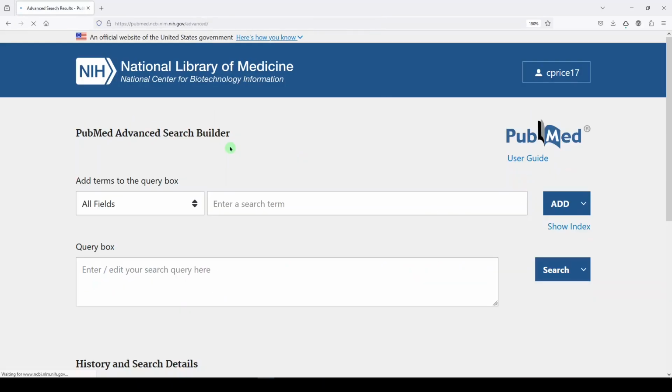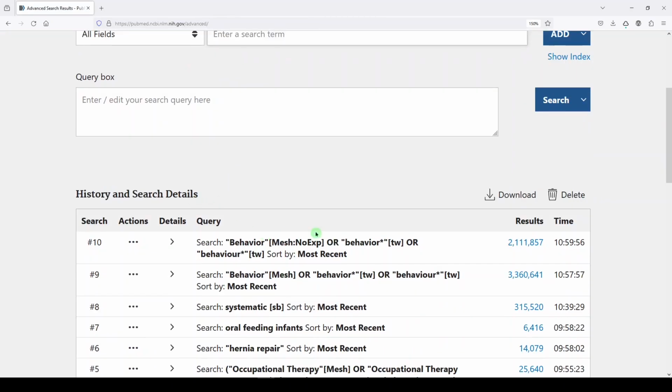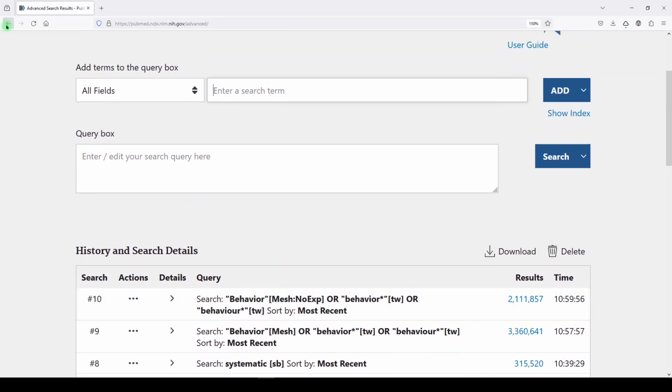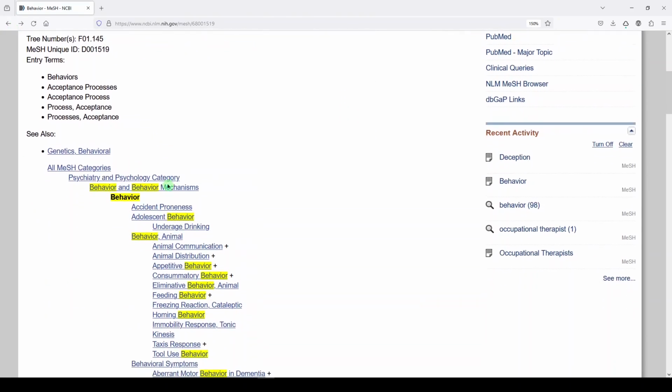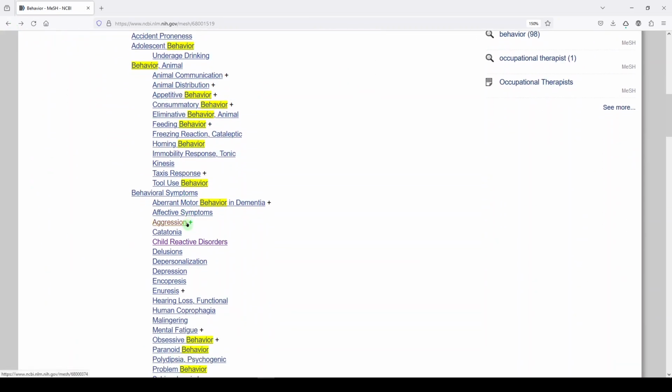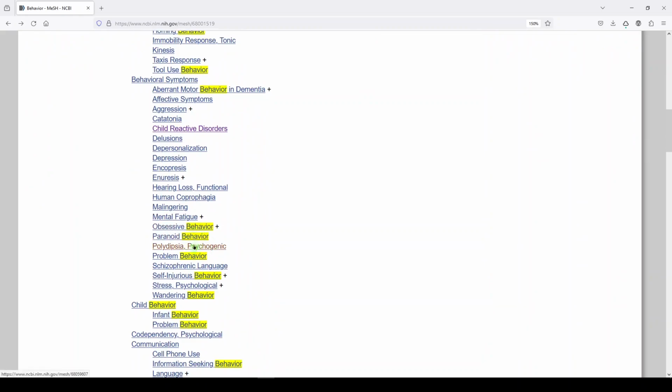So what's the difference? I've done some different searches today, so let's just look. 3.3 when I let it explode to all the terms below it. 2.1 million when I don't let it explode to all the terms below it. So if you were building a search concept, let's go back one more time. What I would recommend in this case would be to pick something narrower.